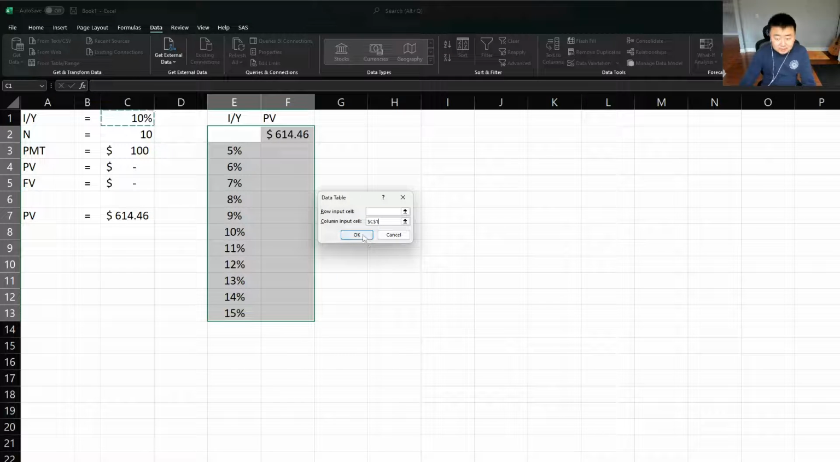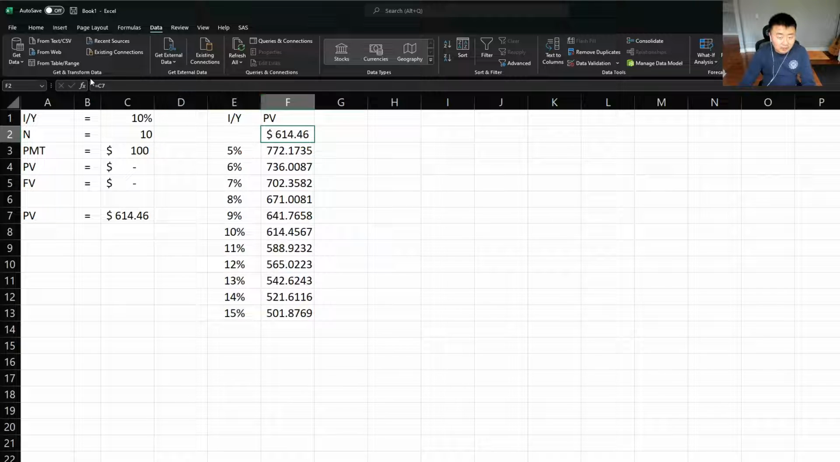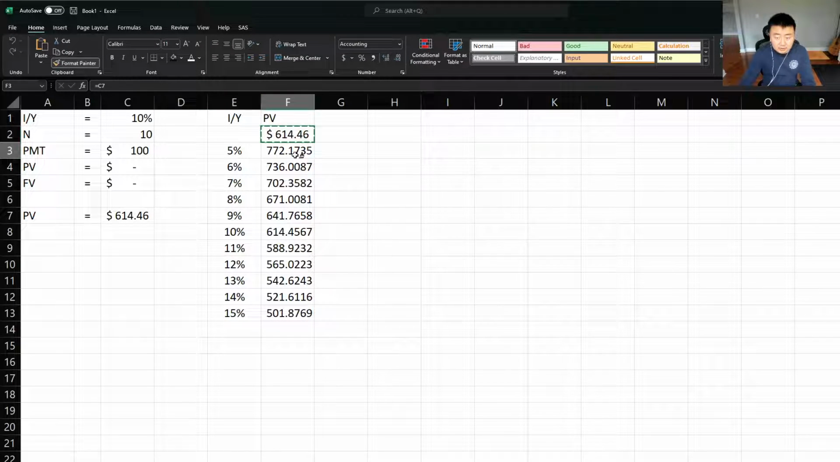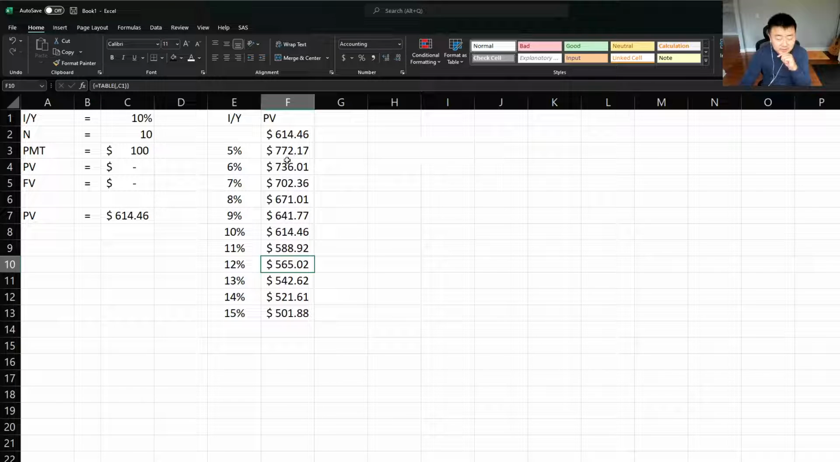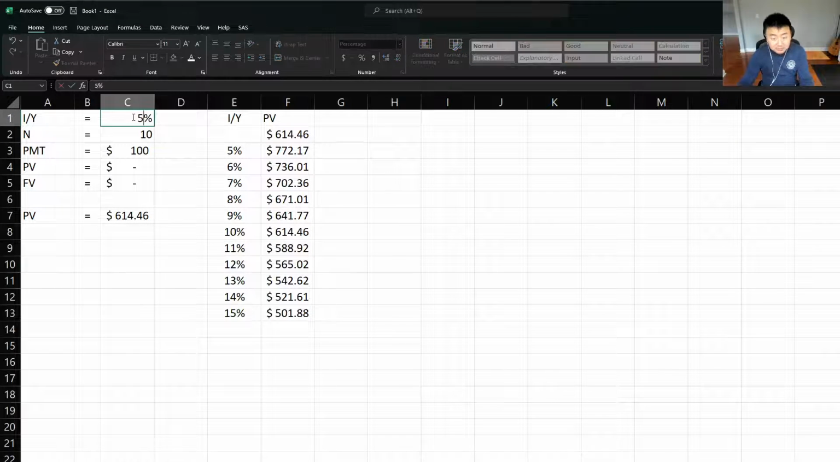If I hit OK, as you can see, I have all the values populated. I'm going to change the format. So I have all these values. What Excel does is like this. Excel will recognize this as your model output, which is this number. Then Excel is going to take the first value here and put it in your column input cell, which is here. So change it to 5%.